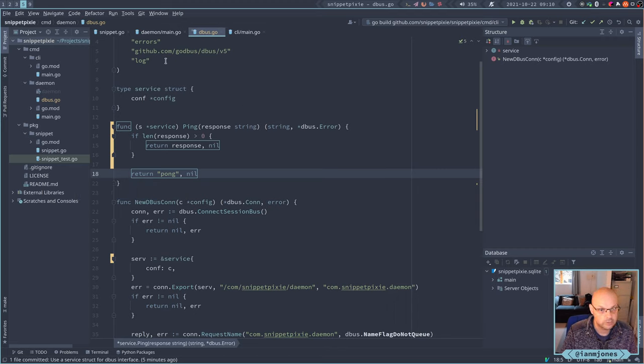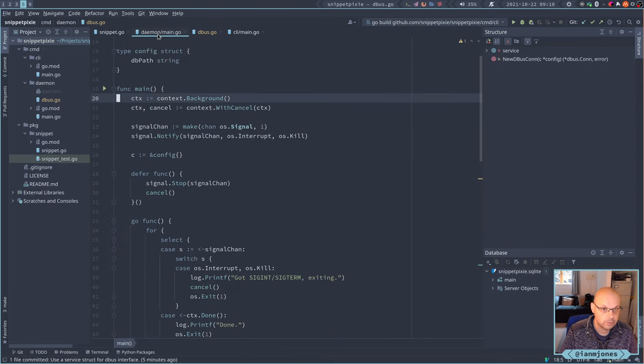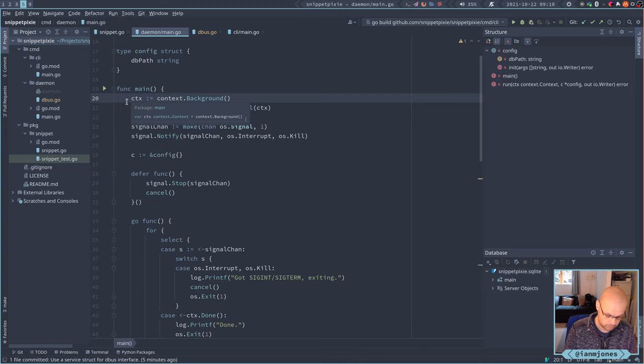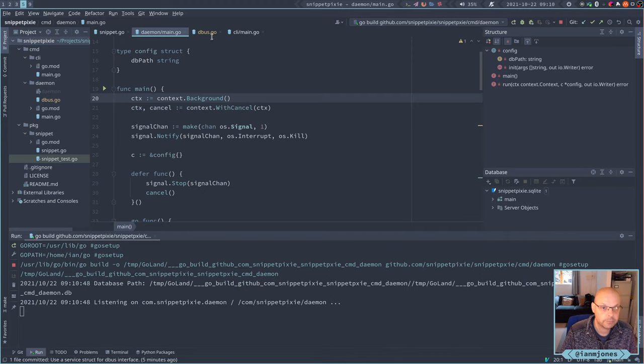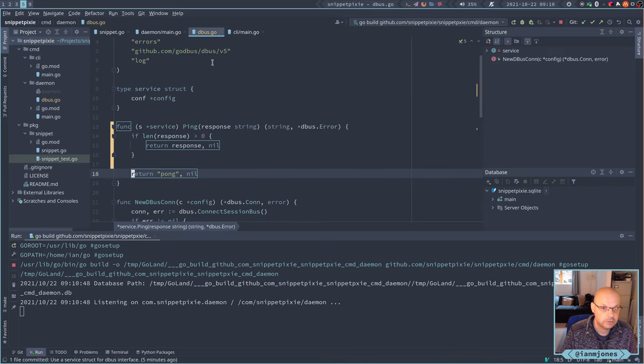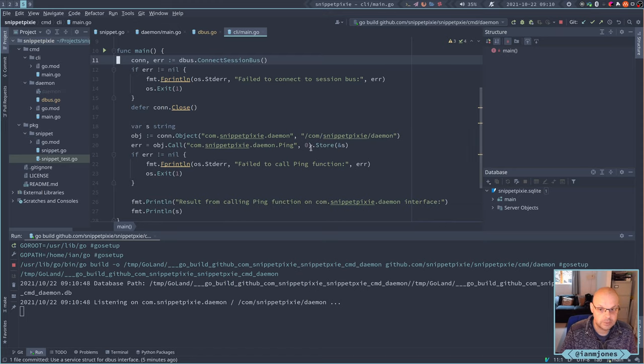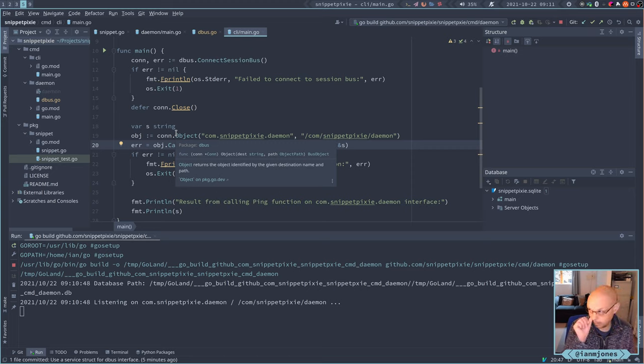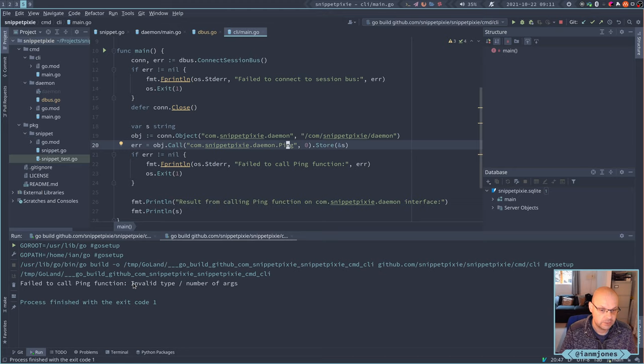So that should now cause an error on the client. If I bring that up now, the client isn't passing in any parameters yet. The ping just takes a flag, of which we've got zero flags, and then potentially any kind of arguments, of which we've got none at the moment. So if I run that just now, it should error because we're now expecting at least one argument. Yeah, failed to call ping function. Invalid type number of args. Great. That's what I want to hear.